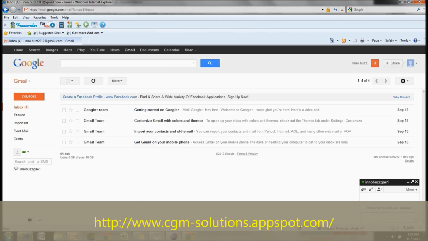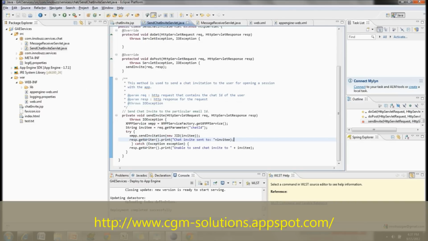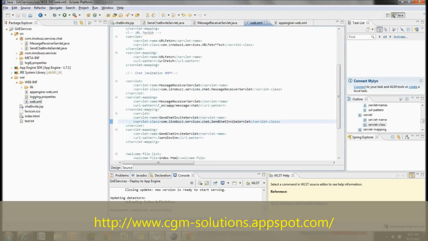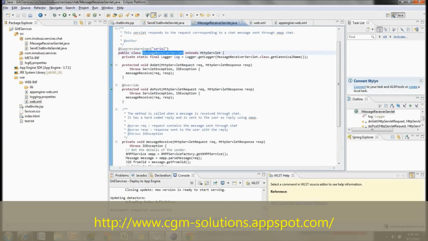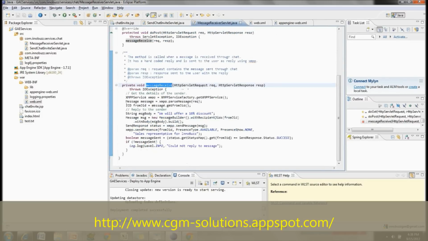If I send any message from here, as we explained previously, the App Engine receives all the incoming messages at this URL path, that is _ah/xmpp/message/chat. If any message comes here, it calls this message receive servlet, and in this message receive servlet, in the doGet and doPost methods, we are calling only one method, that is message receive.